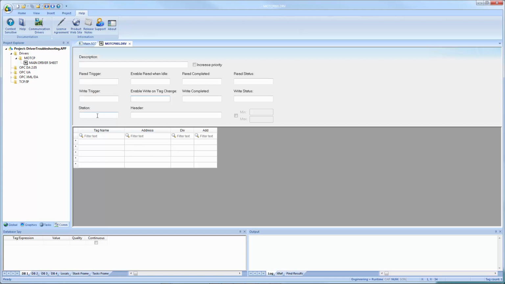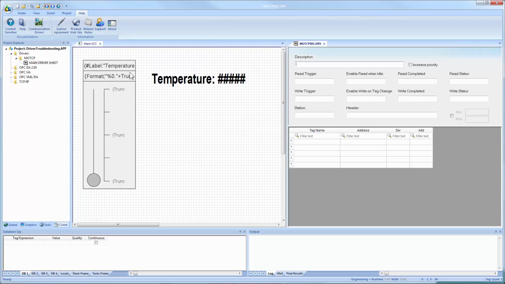Notice that the station field is up here. It's basically the same idea of how you configure it, but a standard driver sheet can only communicate with that station at that given time. You can in both the standard driver sheet, and let me split screen these. I'm going to right click. So here's the standard driver sheet.